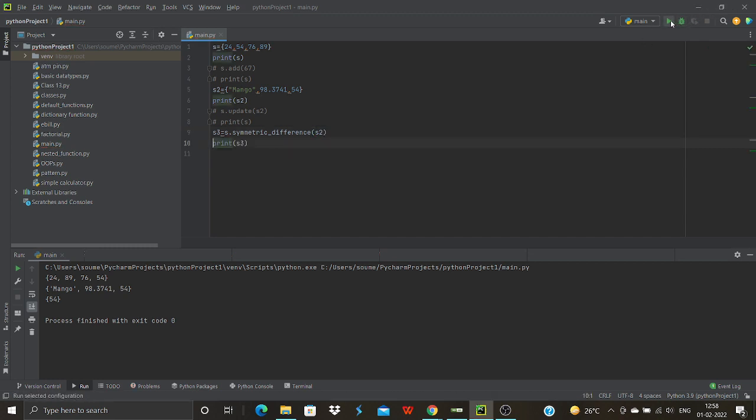Now, if we run this code, we'll find that since 54 was common in both the given sets, 54 got dropped out totally, and now we have the rest of the elements of S2 added to the elements of S, which made our new set S3. And so S3 basically comprises the elements of S and S2 which are not common.